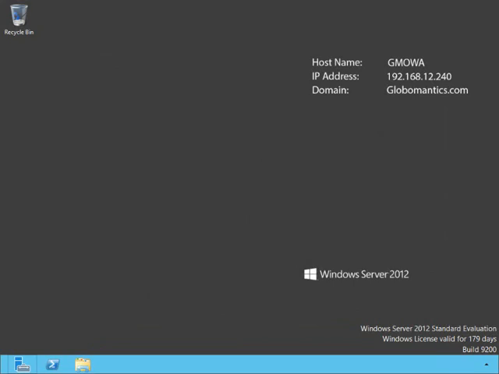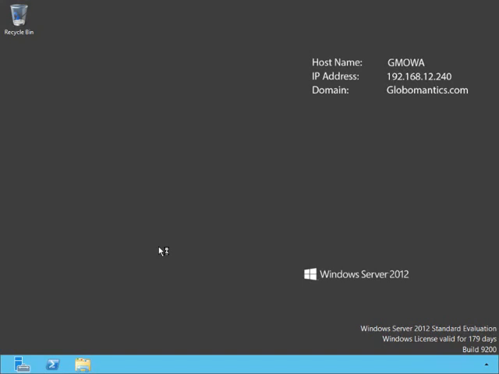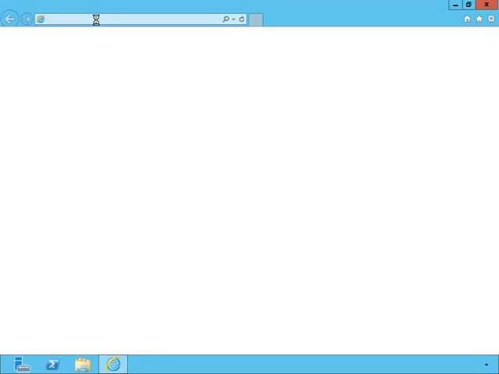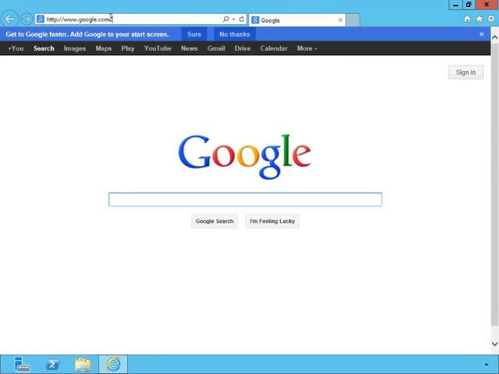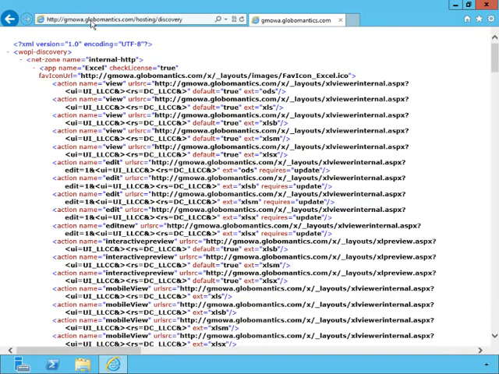And we are going to check to make sure that the farm has been created by going to Internet Explorer, and we're going to type in that internal address. That was http://gmowa.globalmantics.com followed by /hosting/discovery, and hit enter. And oh, look at that.